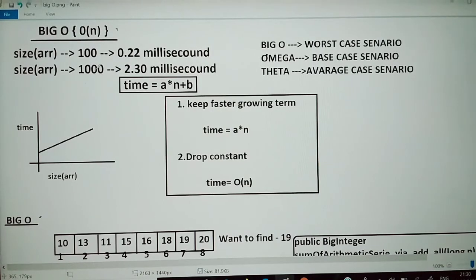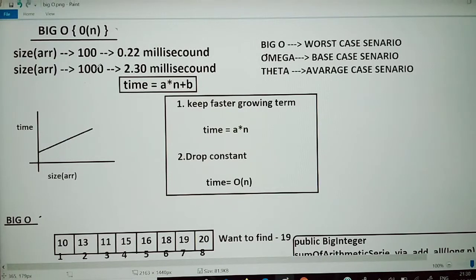So guys, today we'll discuss the most important part of data structures and algorithms. We are discussing Big O, which is the complexity of data structures and algorithms.